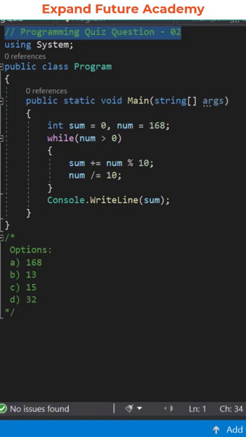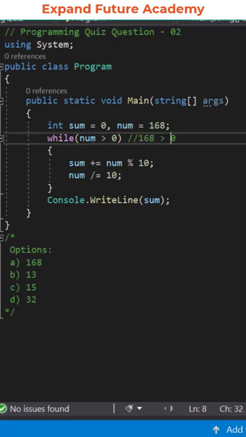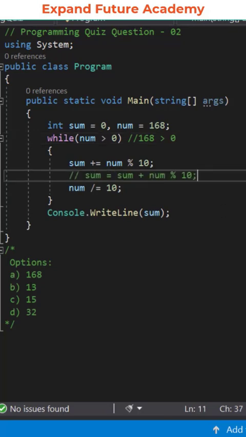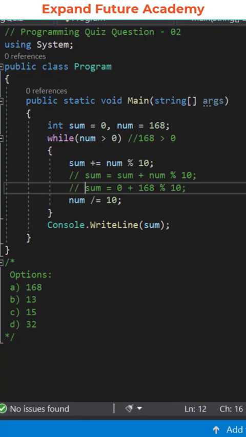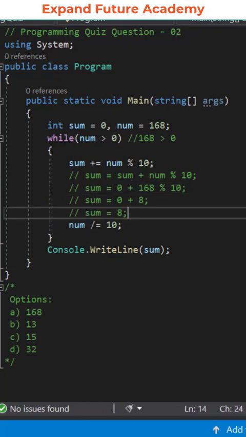We have two variables, integer sum is equal to 0 and num is equal to 168. So we have a looping statement where num is greater than 0. So 168 is greater than 0, the condition is true, and within the loop we have sum += num % 10, which is sum = sum + num % 10. So the sum value is equal to 0 plus 168 modulus 10. So the sum variable is equal to 8.